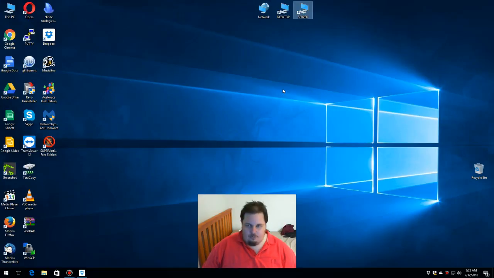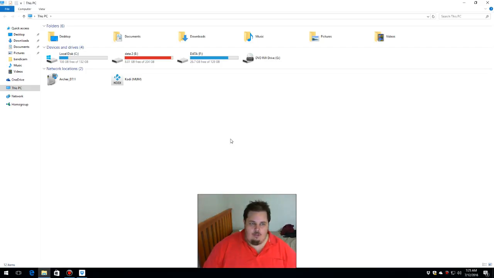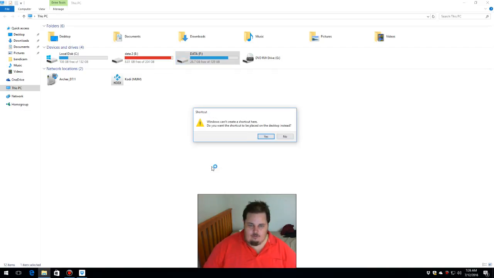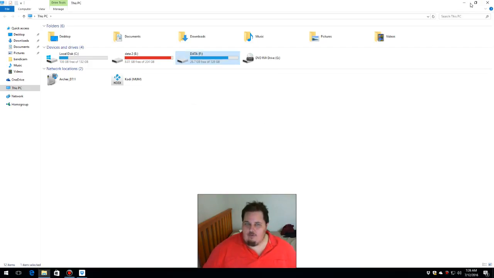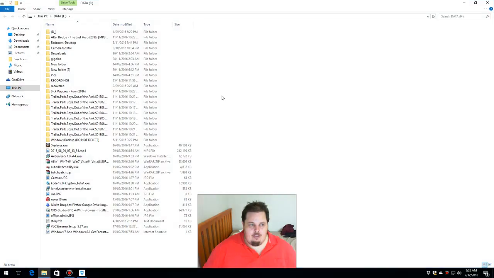They're quite simple. Now, if you want to create a shortcut for your hard drives, for example, it's quite simple as well. You can right click and go down to create shortcut. Okay, it'll say it can't create a shortcut here, which is obvious, but do you want to place it on the desktop instead? You say yes, thank you. And there we go, and there it is. So it'll take me directly into that, which is all my files.